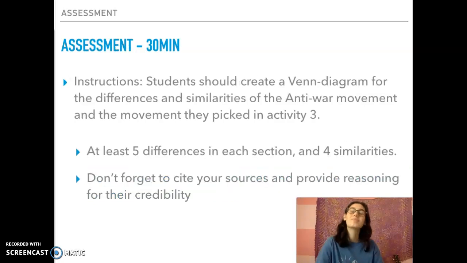Awesome job! You've completed all of the activities. Now it's time for your assessment project. You'll be creating a Venn diagram of the anti-war movement and the movement you picked in activity 3. You should have 5 differences in each section and 4 similarities. Don't forget to cite your sources and explain why they are credible.